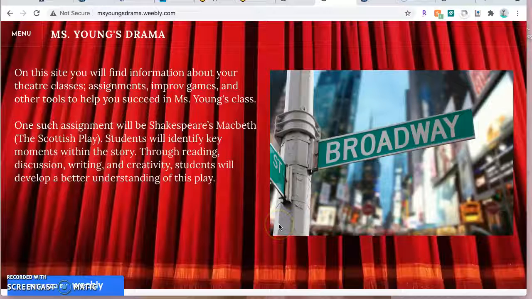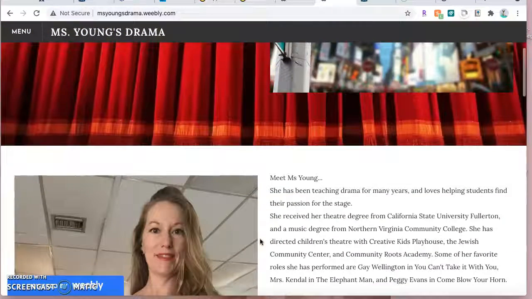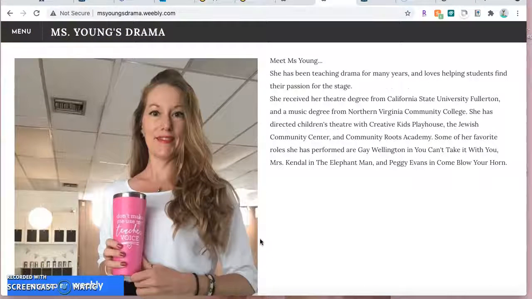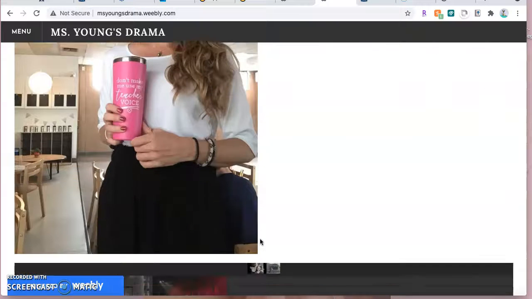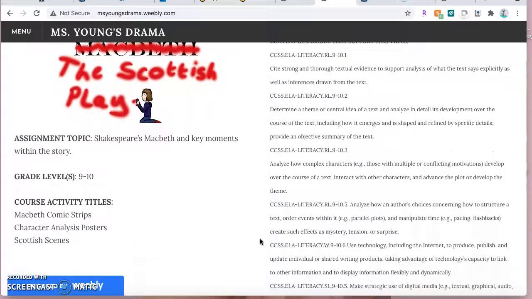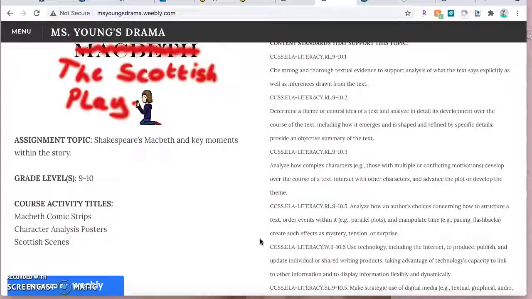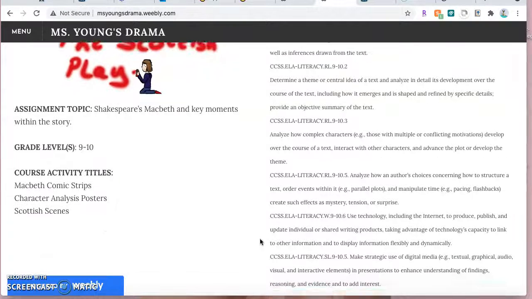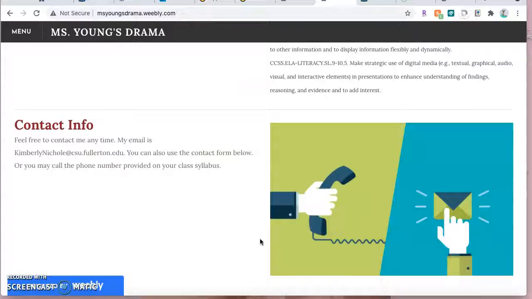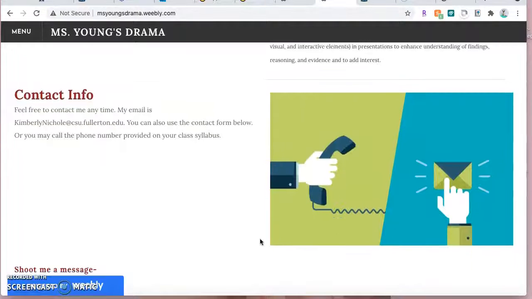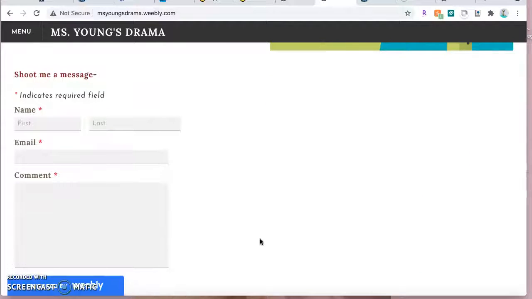This is my home page. I have a picture of myself and a little blurb that tells you more about me, some of the shows I've been in, and then I have the activity that we'll be focusing on. It includes the state standards that we will be hitting with this assignment, and the focus is for grades 9 through 10. And then I have my contact information, email, and a direct contact through the website itself.